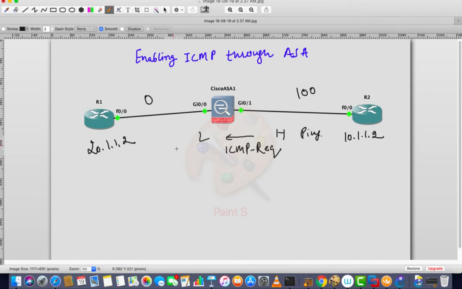So it was allowed. So you know that when the reply comes, it comes as a new packet. The ICMP reply was a new packet, right? It came from a lower security level towards a higher security level. It was blocked. Alright, so what we will do here is we'll enable the inspection of ICMP. Okay, so let me take you to the console.